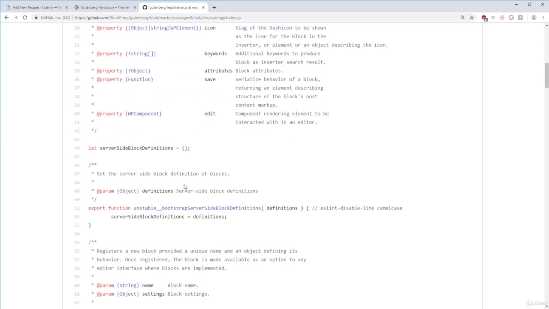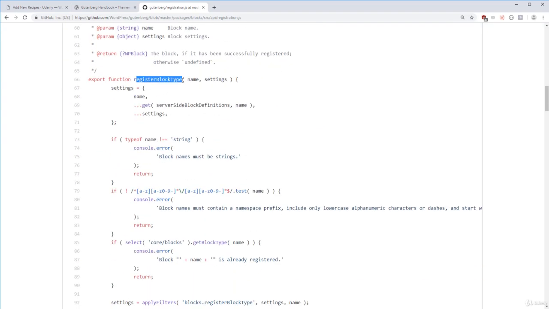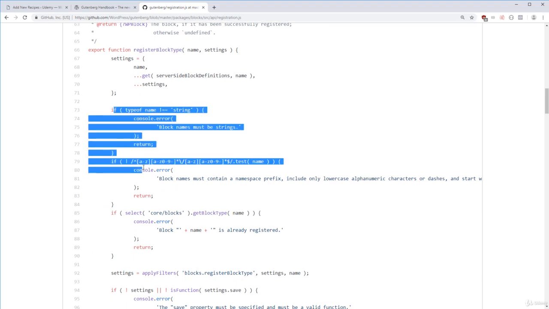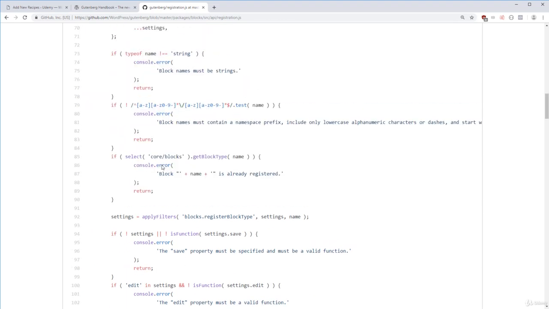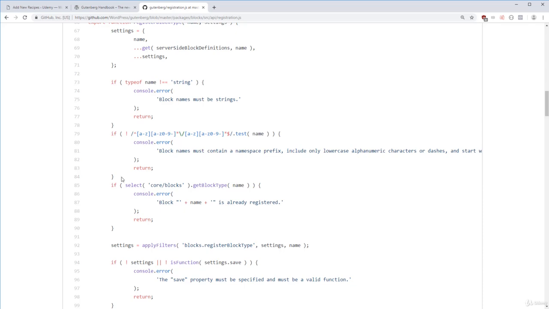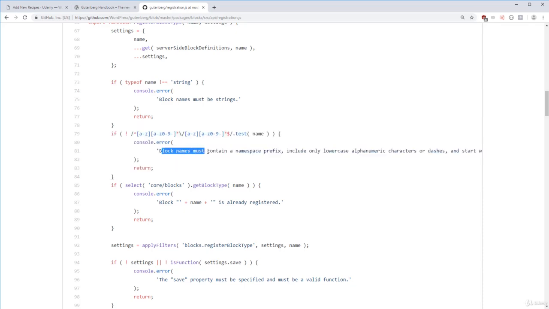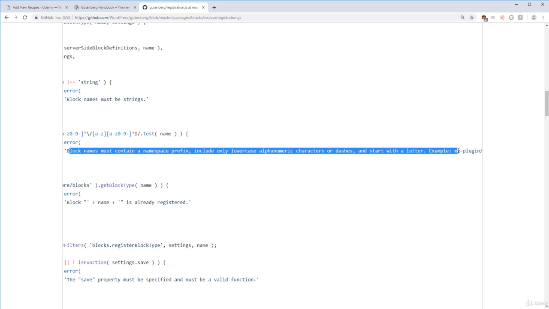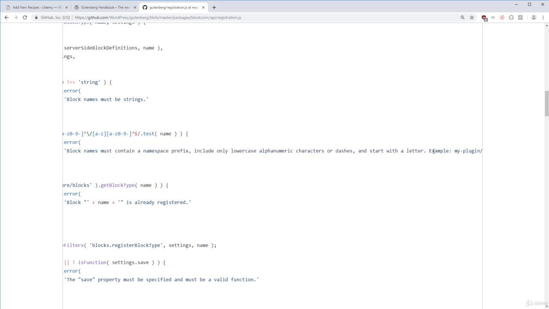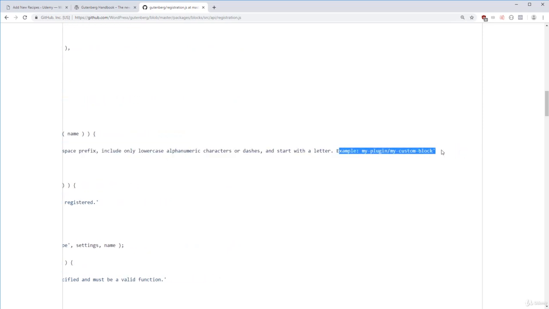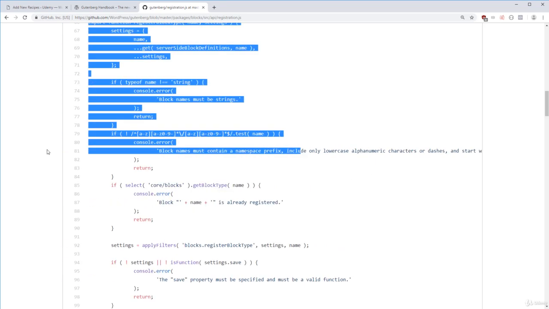If you take a close look at this function, you'll find that it performs a lot of conditional checks on your statements. If it finds something wrong, then it'll throw an error. One error I want to highlight in particular is this one that checks for the block name. It says the following: block names must contain a namespace prefix, include only lowercase alphanumeric characters or dashes, and start with a letter. Example, my-plugin/my-custom-block. I wanted to highlight this as we'll be using this function very soon.